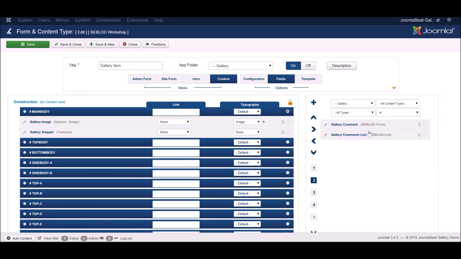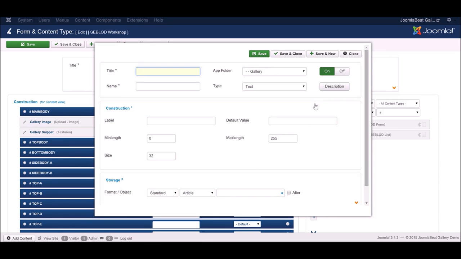in your Joomla Seblod installation, but it's something that I've created earlier, which are two fields that came with the Seblod comments package that I installed previously. So I'll take you through how to create them.